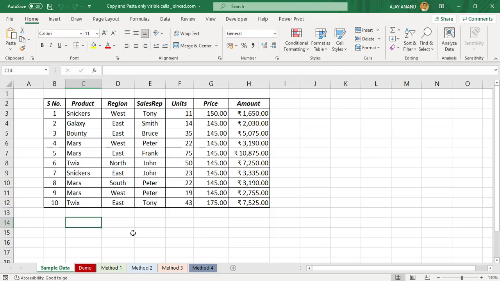In this video, I will show you 4 different methods to select the visible cells in Excel. First of all, let me show you the importance of these techniques. See the sample sales data here. We have data in 11 rows and 7 columns.